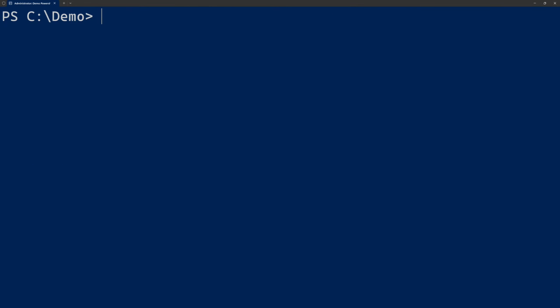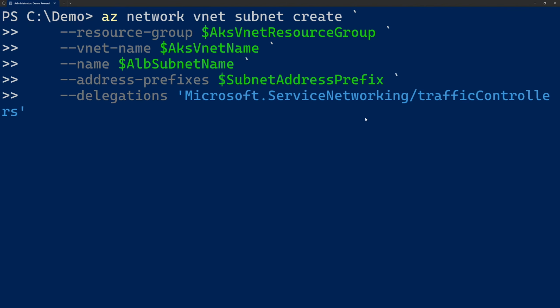Speaking of, let's copy the command to create the subnet. So we use az network vnet subnet create, and we provide all the variables we copied before. That's the resource group name, the VNet name, the subnet name, and the subnet address prefix. Additionally, we do a delegation for our traffic controller, and this tells Azure that the traffic controller has control over this subnet. Should only take a couple seconds, and then we have our new subnet for the application load balancer.